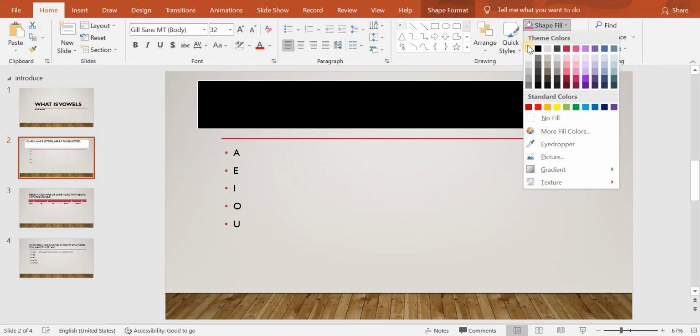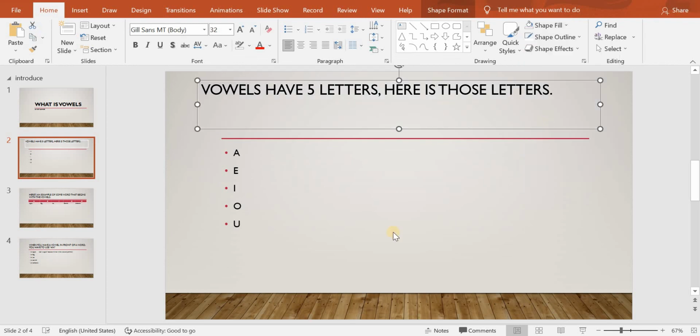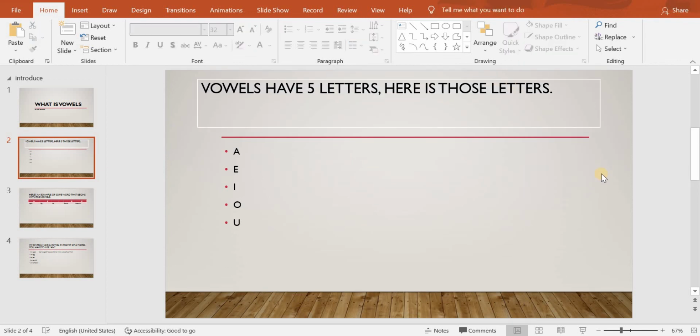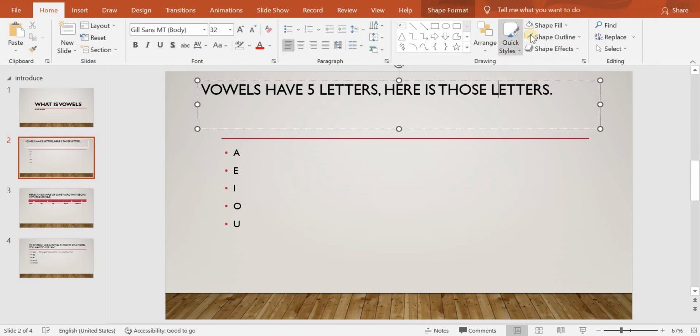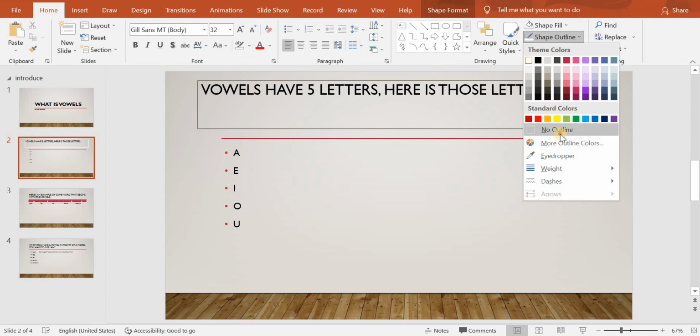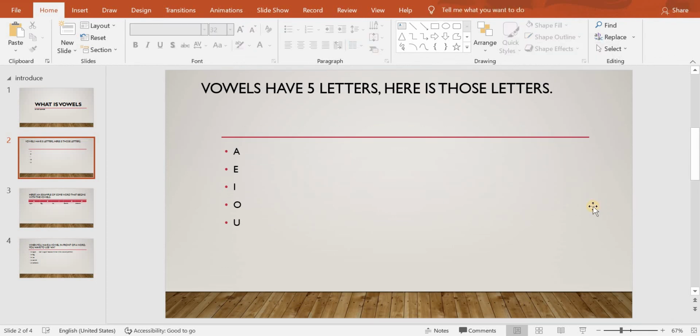Shape fill. Okay, done. Oh my gosh. Let me get the outline out. No outline. Thank you. Alright, so I guess we're done with today's lesson.